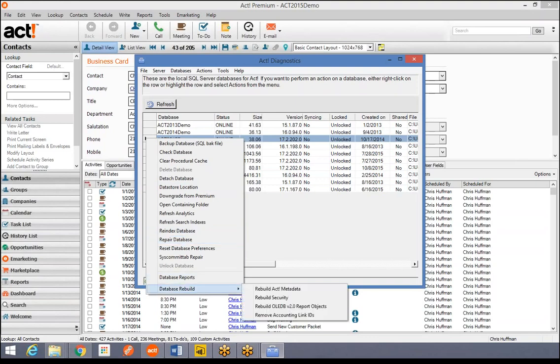Way down at the bottom here is a database rebuild. This you definitely want to make a backup first, and you probably really ought to call us. This is when something's horribly broken. And there's a thing called Rebuild ACT Metadata. It kind of rebuilds ACT from the ground up.